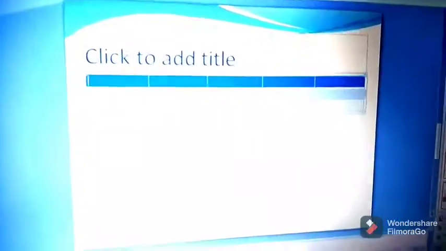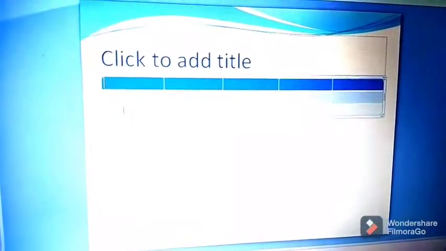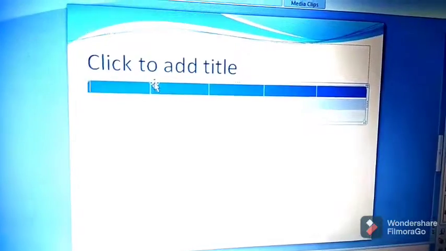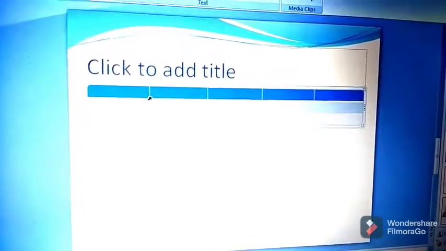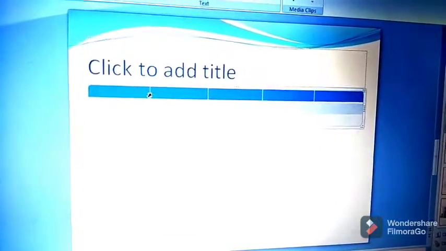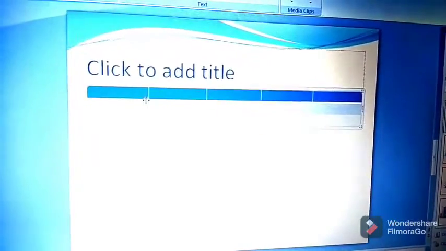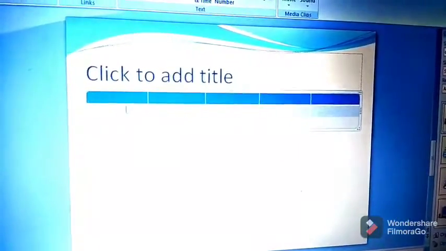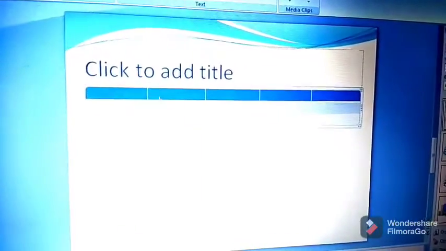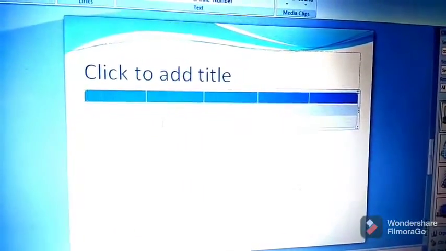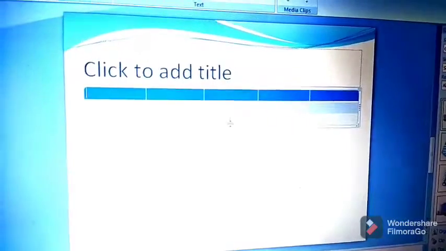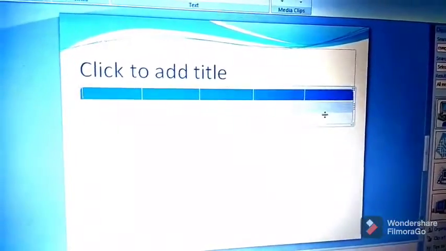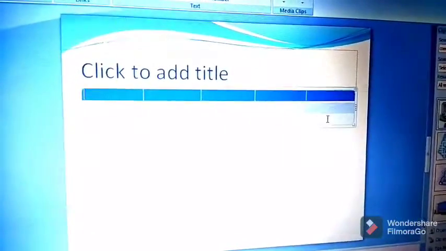So I again repeat, vertically columns and horizontally rows, and the intersection of rows and columns we call a cell. Like here, the intersection of column and row makes a cell. First cell, second cell, third cell, 4, 5, 6, 7, 8, 9, 10, 11, 12, 13, 14, 15. So total 15 cells here.